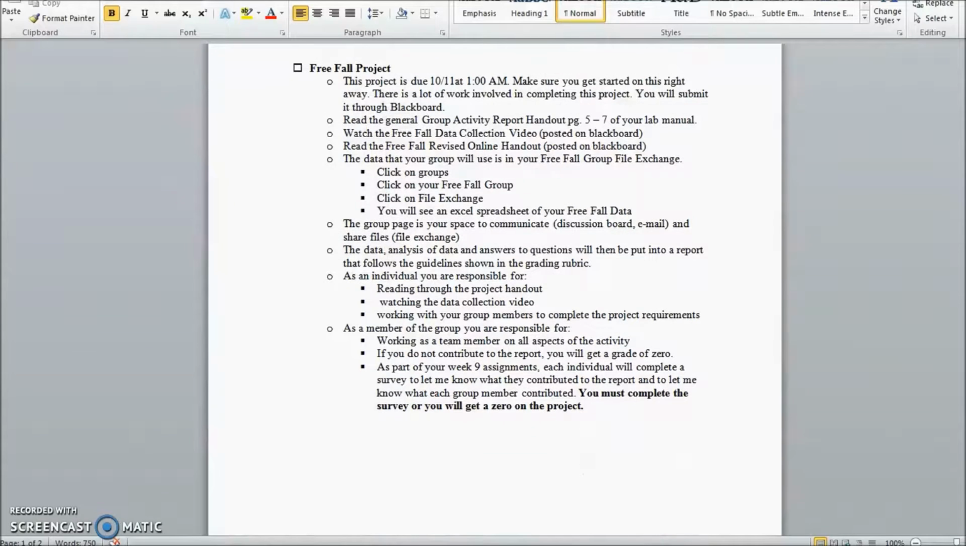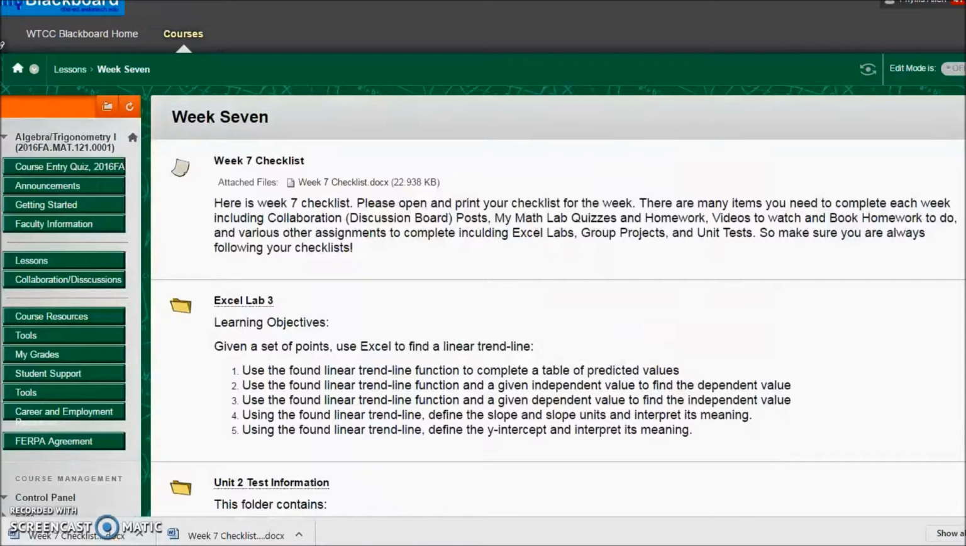You will see information on a free fall project. That's the project you're going to start working on in your groups, but you won't actually start working on it until next week. So let's go to Blackboard, and this is week 7, and here's your Excel Lab 3.